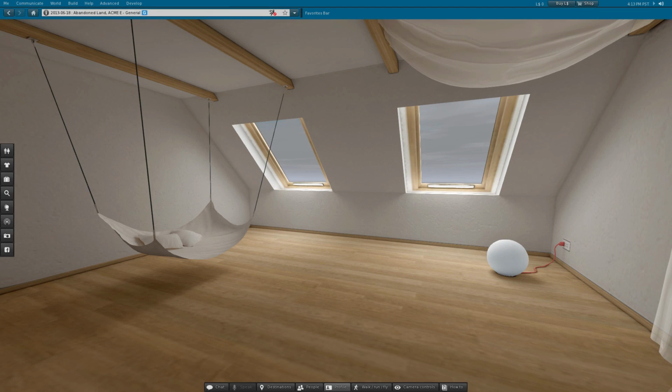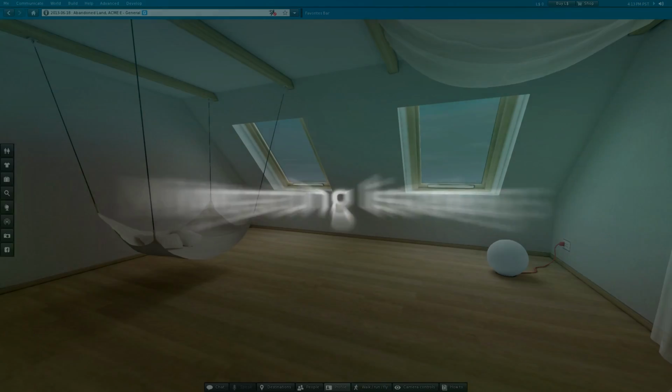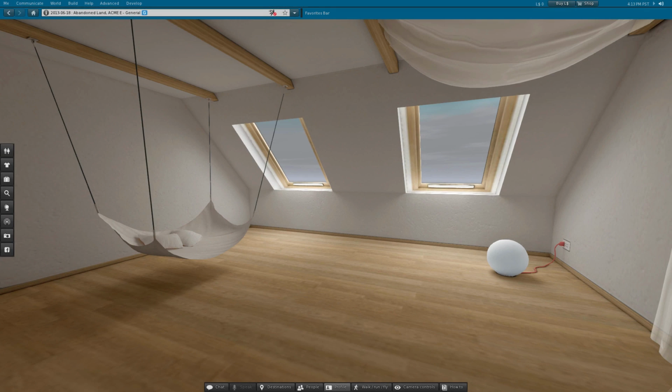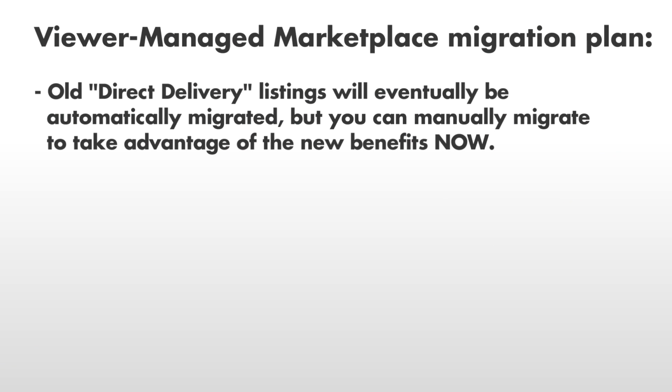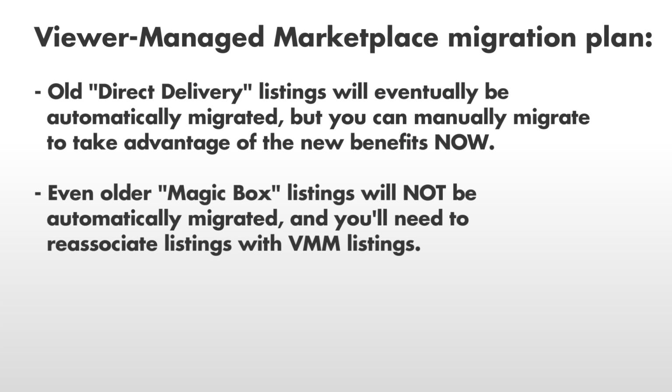If you're an existing Second Life merchant, this tutorial covers a couple advanced features that could be useful for you: migrating to the viewer-managed marketplace and checking for errors. The viewer-managed marketplace is a lot more streamlined and reliable than the older Magic Box and direct delivery systems. Direct delivery listings will eventually be automatically migrated to the viewer-managed marketplace, but Magic Box listings must be migrated manually. So, in either case, if you want to make the switch now, check this out.